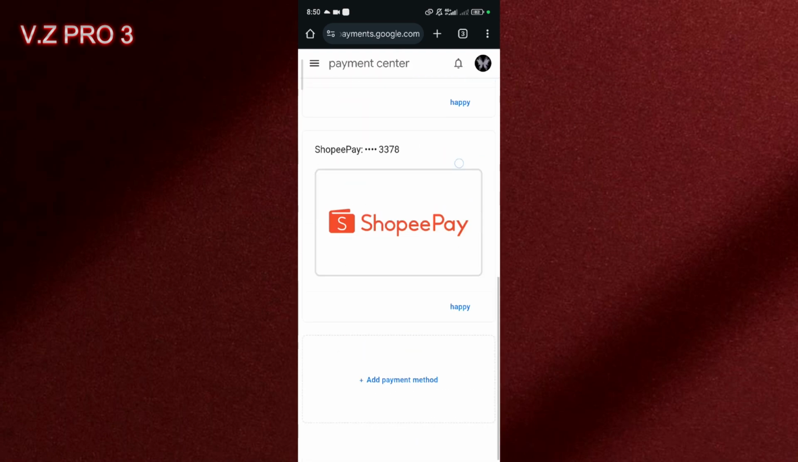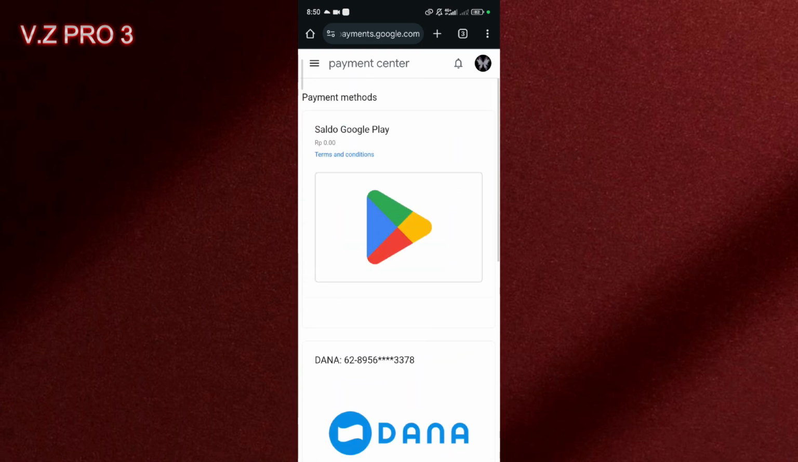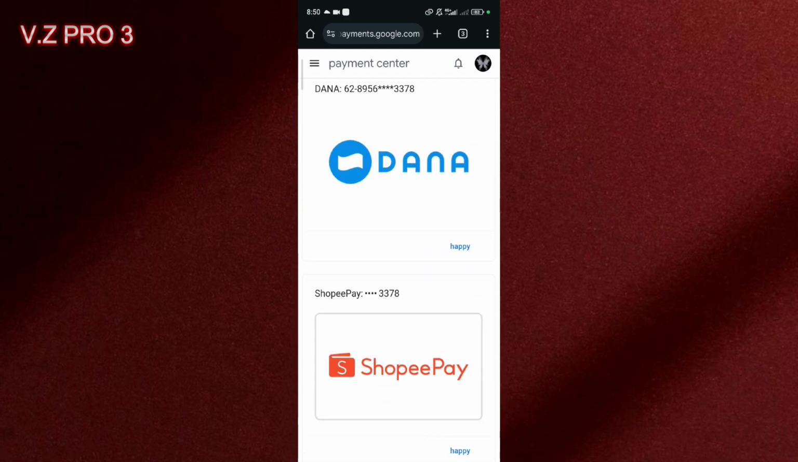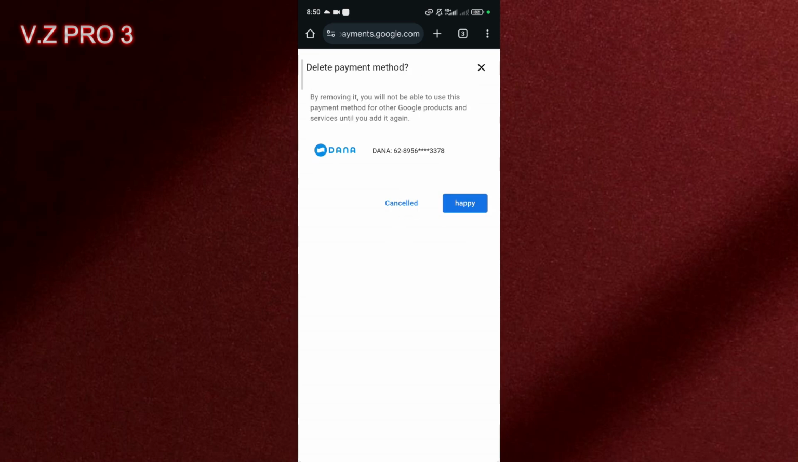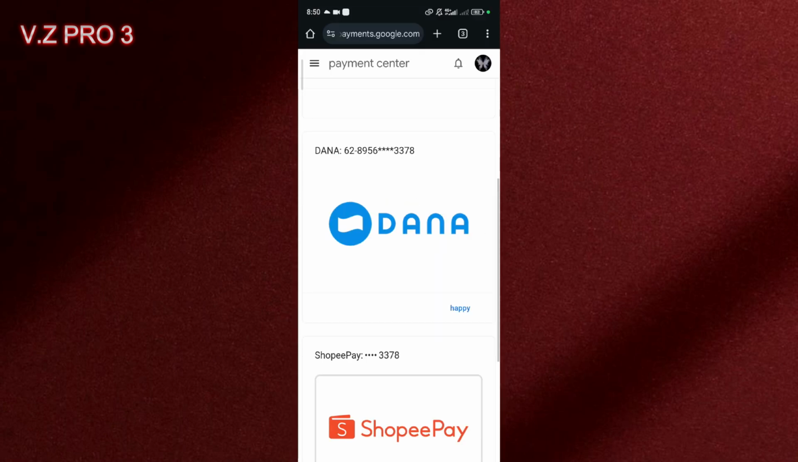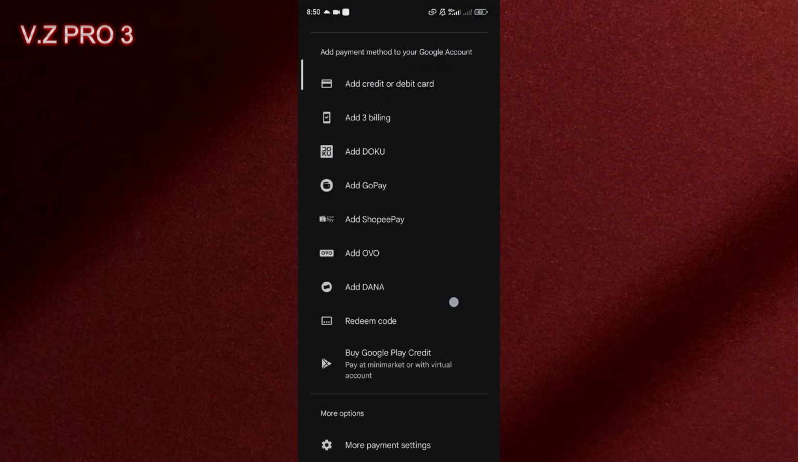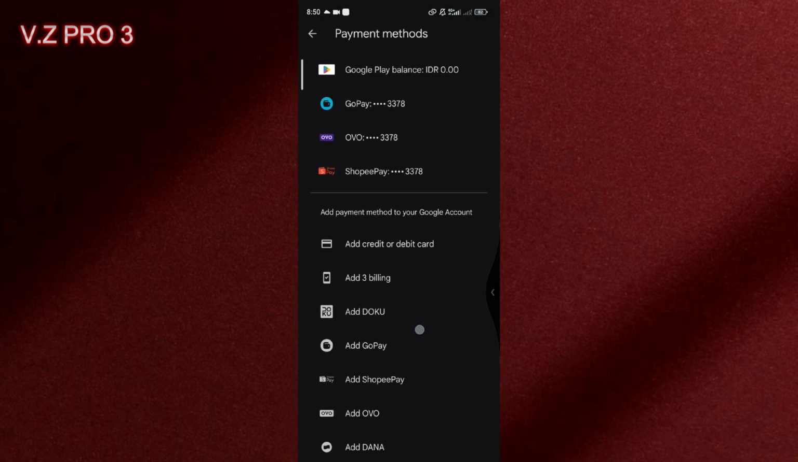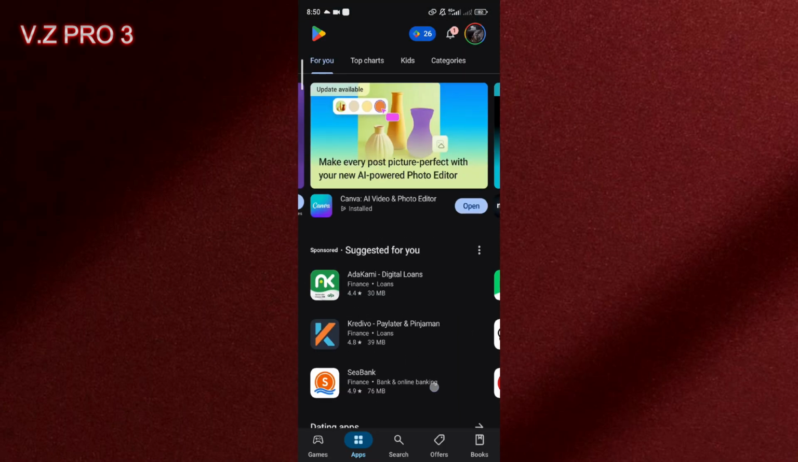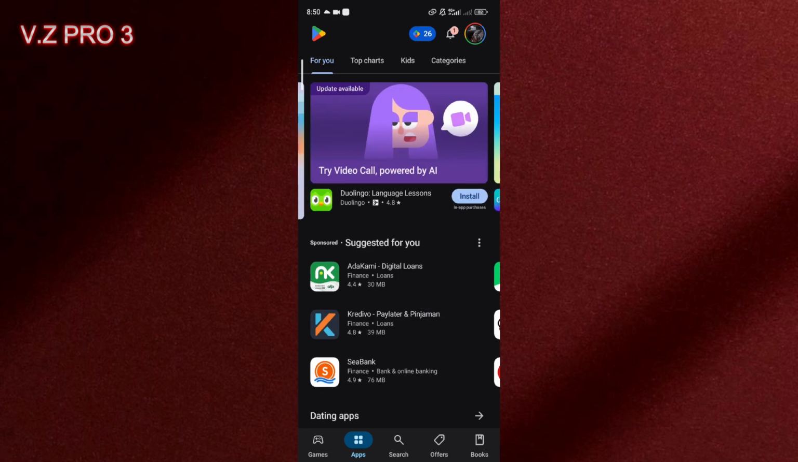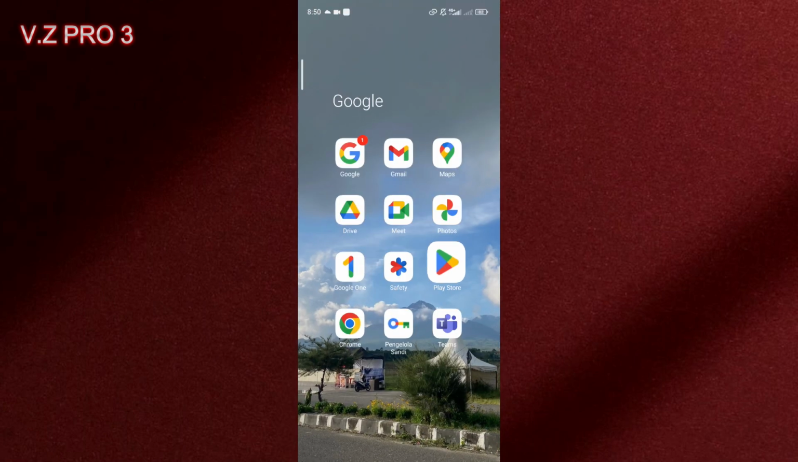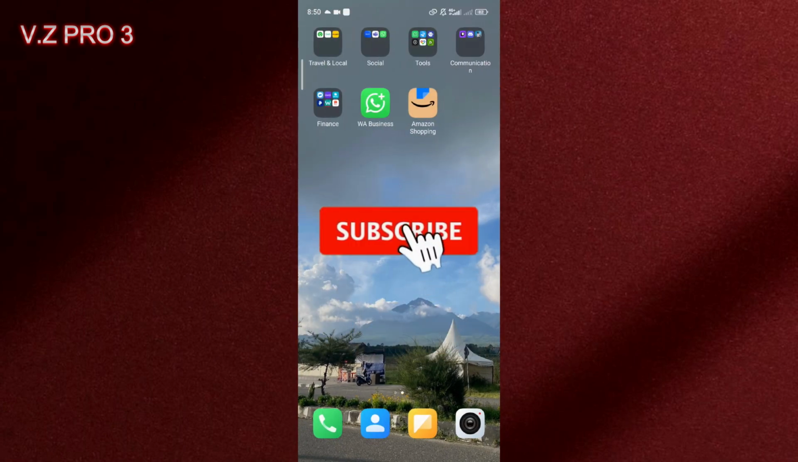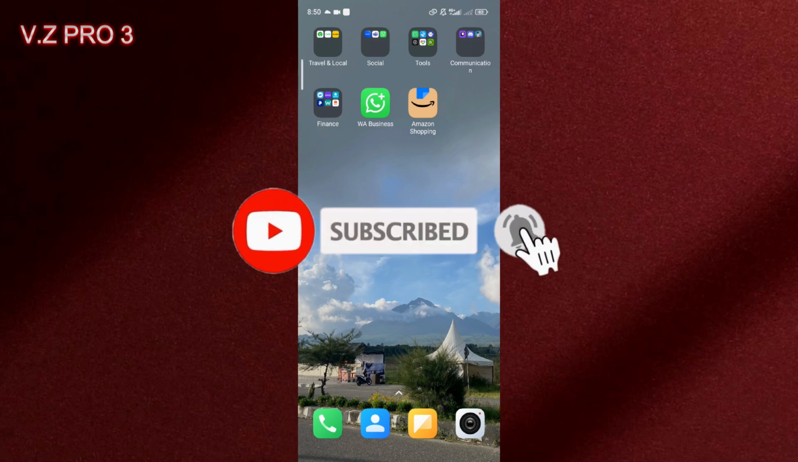So now the payment method has been removed from your Google Play Store. It's so simple, right? So if you want to add payment methods again on your Google Play, you can just reopen your Google Play Store and add the payment methods. So that is how to remove payment methods on Google Play.